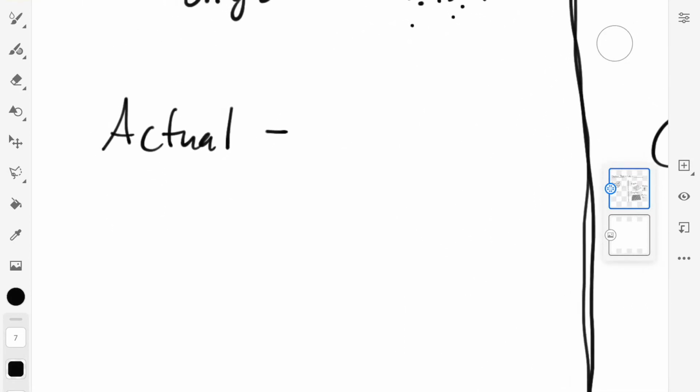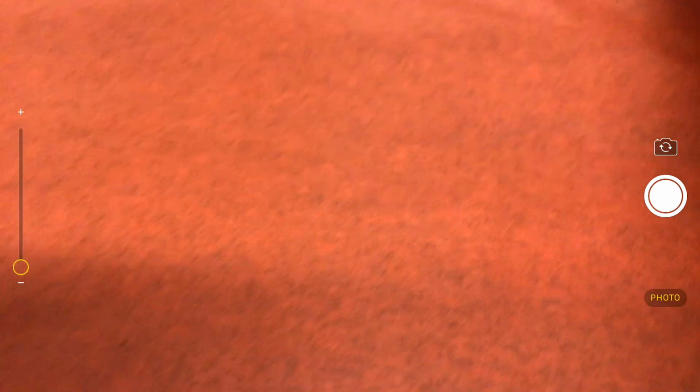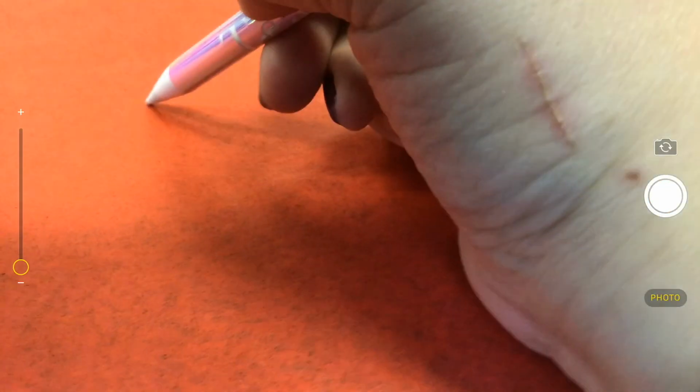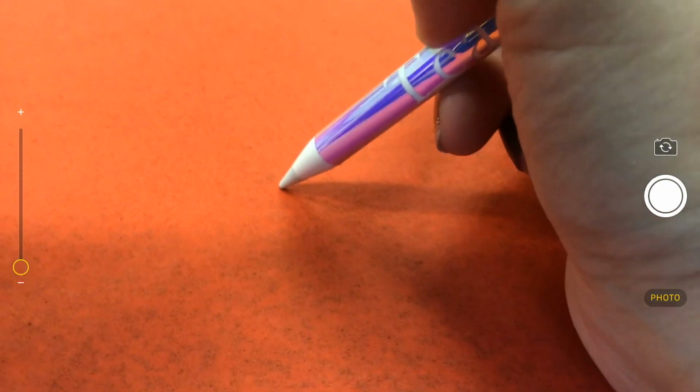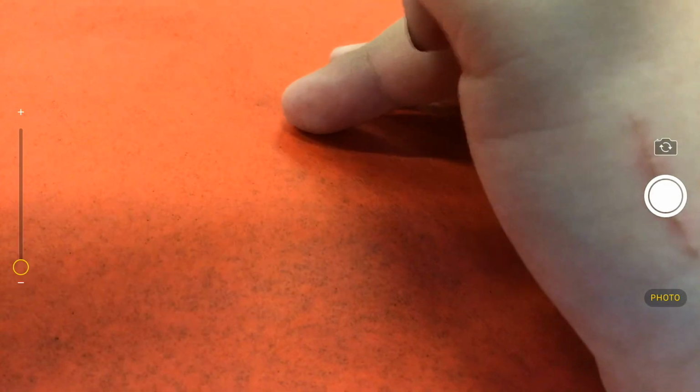So for actual texture, we got to switch our camera on. Let me put that back on. So here I have a piece of tissue paper. And if I am asked to change the texture of this paper and create actual texture, anything I draw on the paper is going to be implied, because I'm not changing the way the paper feels, right?